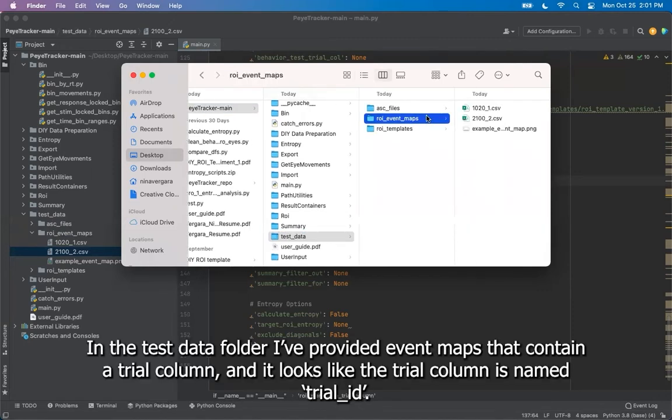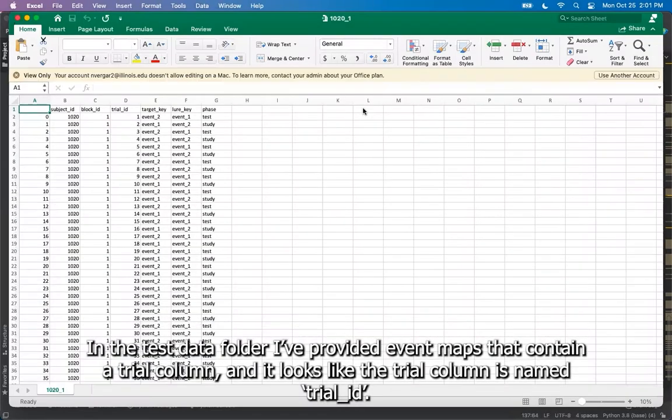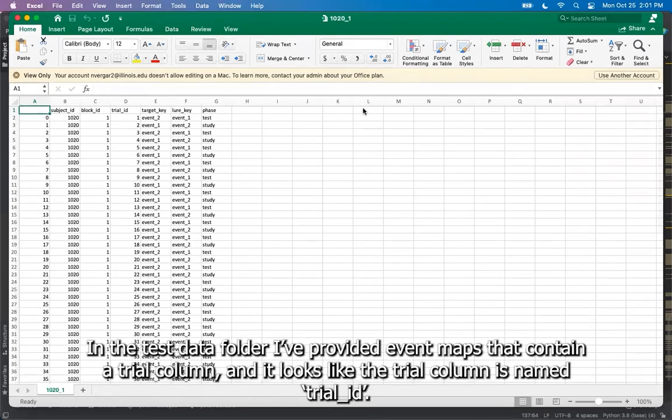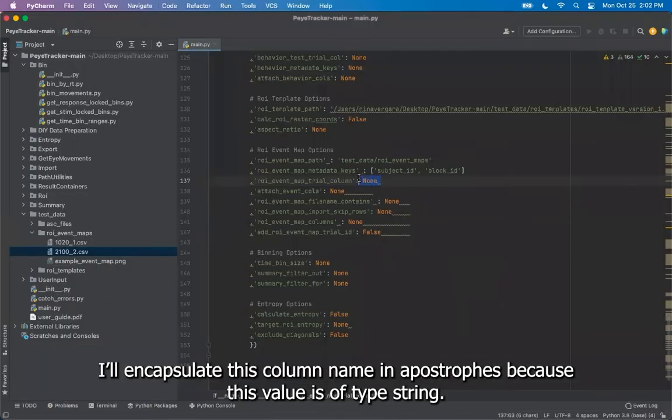In the test data folder, I've provided event maps that contain a trial column, and it looks like the trial column is named trial ID. I'll encapsulate this column name in apostrophes because this value is of type string.